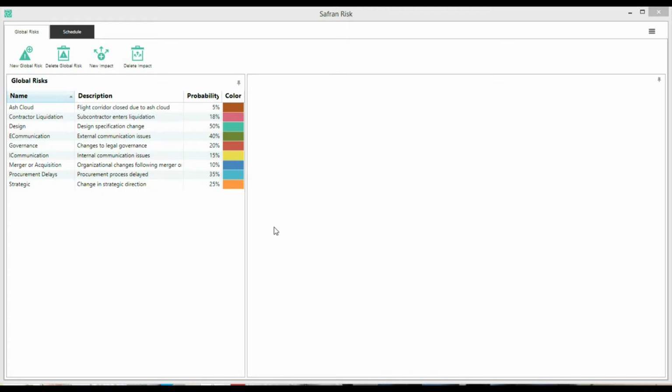Safran Risk has been designed from the ground up to be a quantitative schedule risk tool. When you open the product, the first tab you'll see is the Global Risk tab. The Global Risk tab is a brilliant place to store risks that you may want to use between projects.